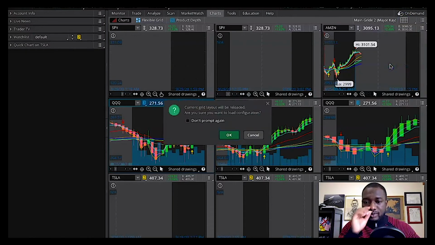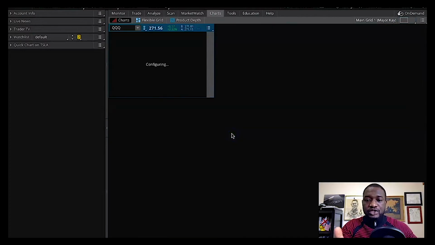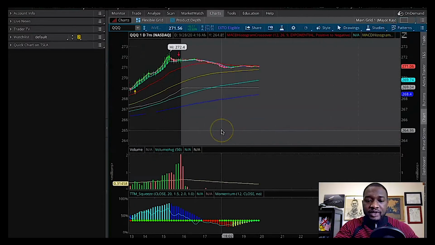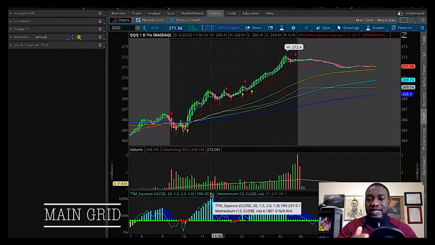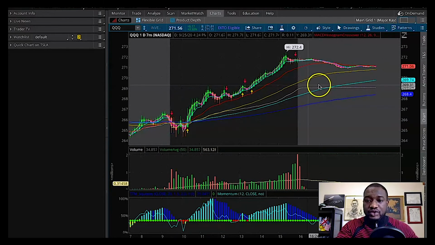We have the main one, which looks just like what you're about to see right here, which looks just like this. This is my main grid. This is the main one that I trade with. This is what I trade with.